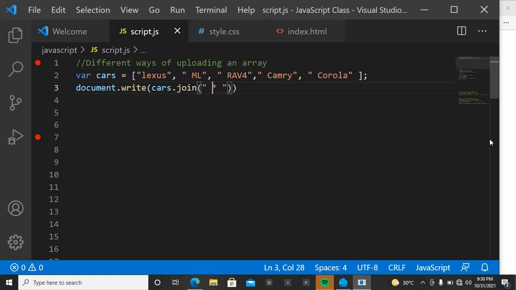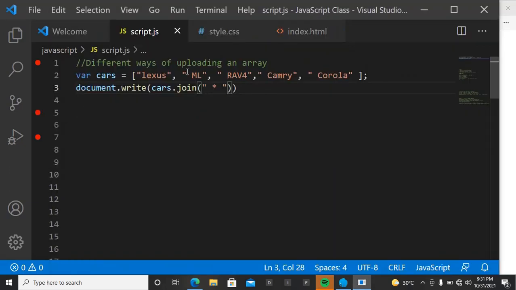So let's go and check this way. Let's come here to refresh and you're going to see. Can you see now? This is now a new separator we have. So it's either you use toString or you use join. Join lets you select the kind of separator that you want, but in the case of toString, it's going to be a comma automatically. All right, see you in the next class.